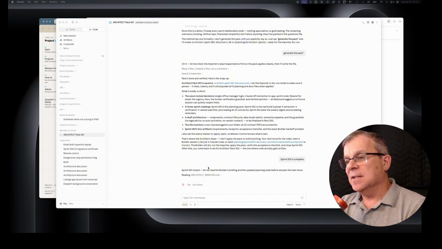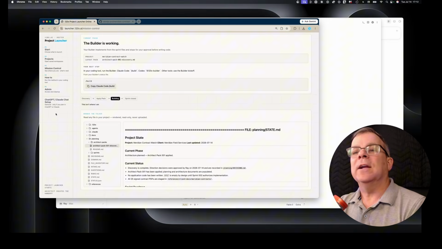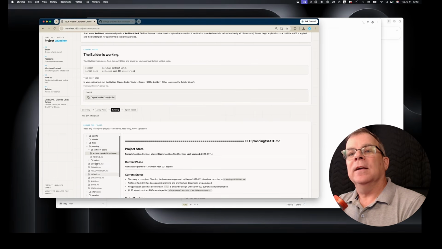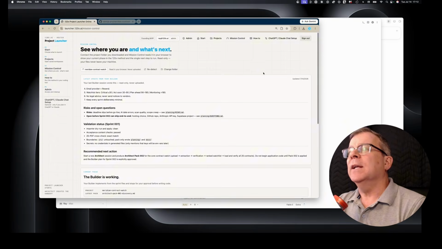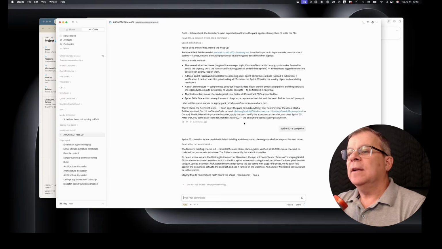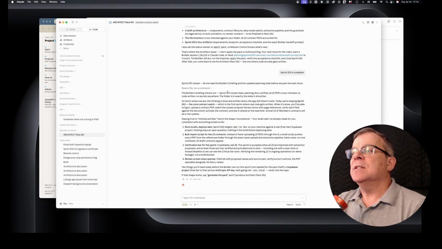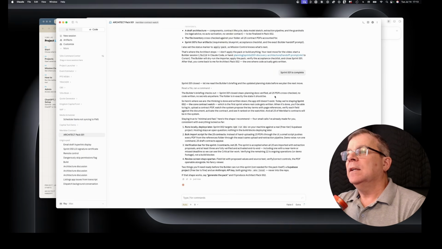And yes, you can see that, right? Sprint 01 closed, reading the briefing. So he's going back here. He's bringing himself up to speed, reading this. Where's my architect briefing at? Is it planning? Oh, I'm going to reconnect. So he's reading that briefing, bringing himself up to speed. Says the builder's briefing checks out. Sprint 001 is closed, clean, all that.